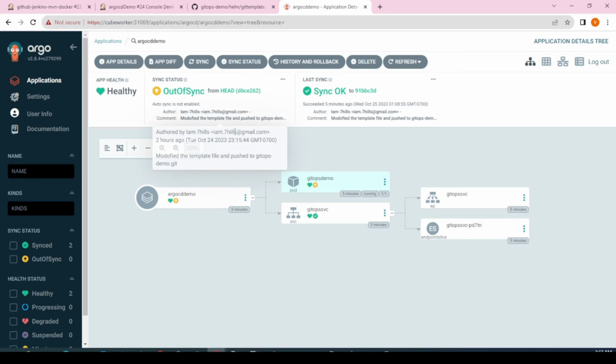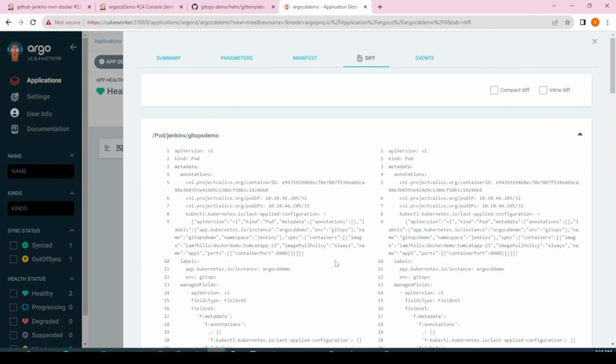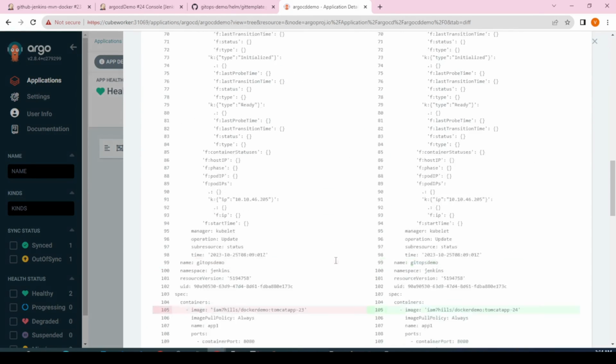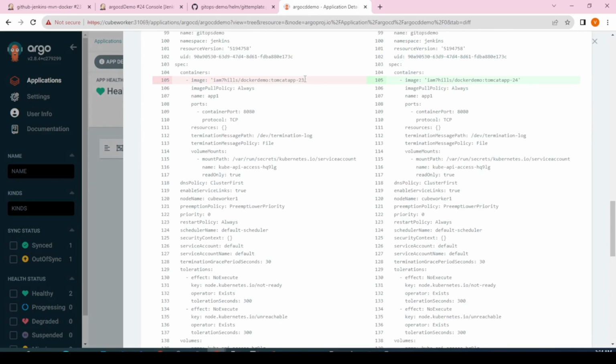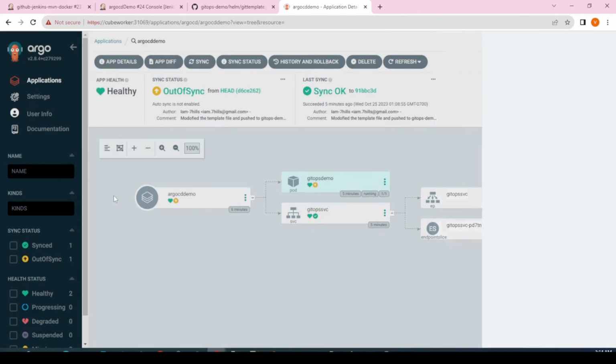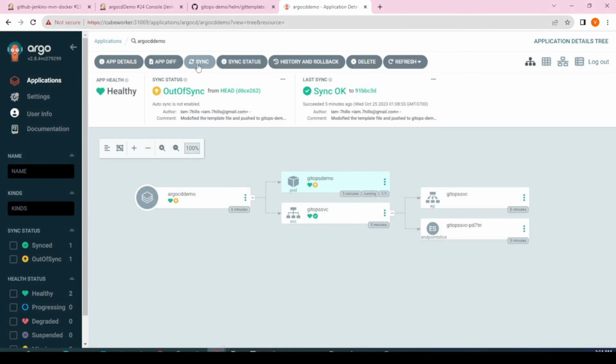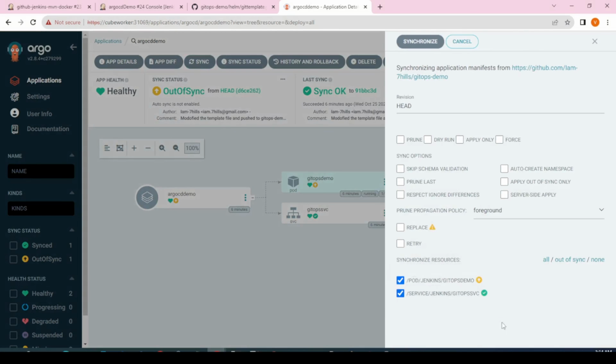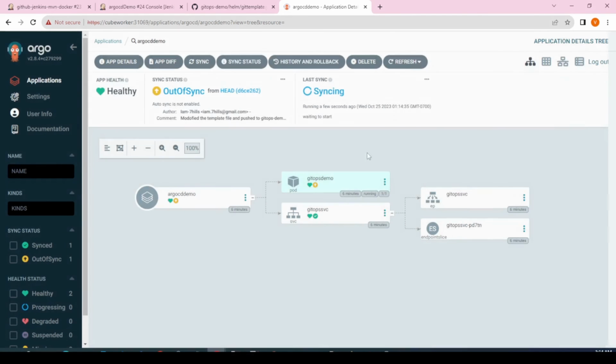On the left hand side, your Git has the latest. If you go and do an app diff, it will tell exactly what the difference is. Your Git repository is 24 and on the server it is 23. Let me go and do a sync. You can do a sync here. It will tell you what is outdated. It says GitHub service. I really don't want this to sync up, but anyway, that is fine. Let me go and synchronize.